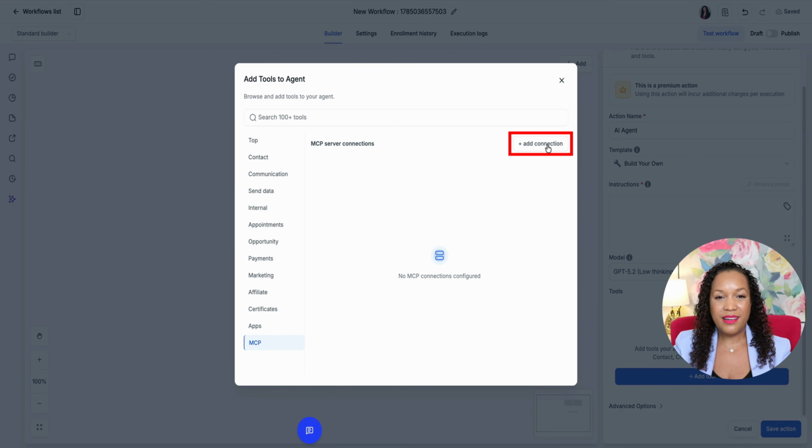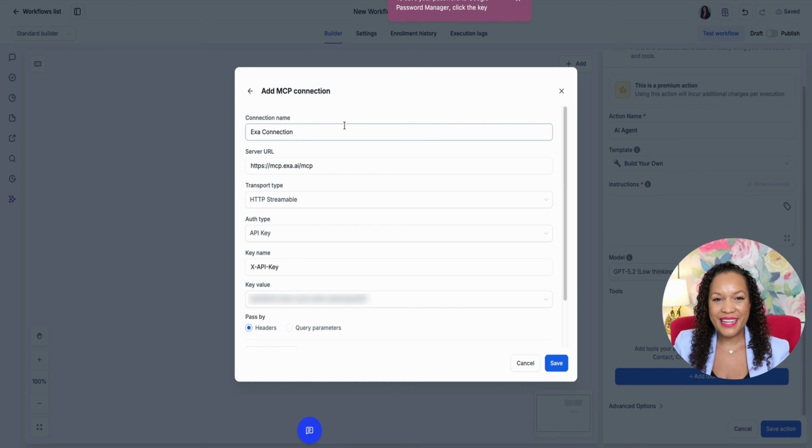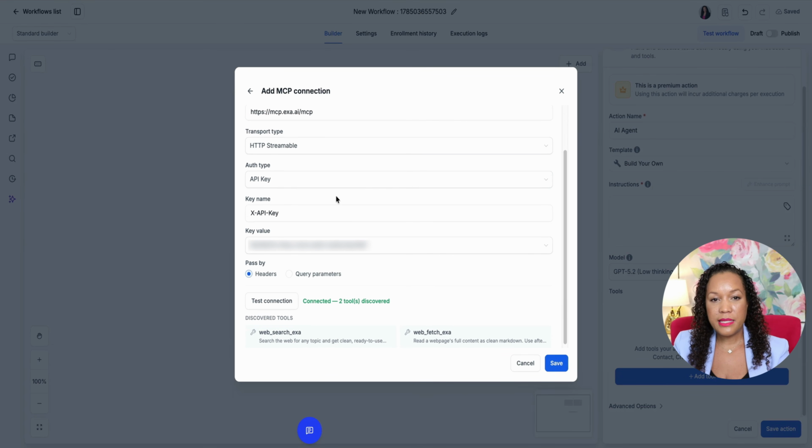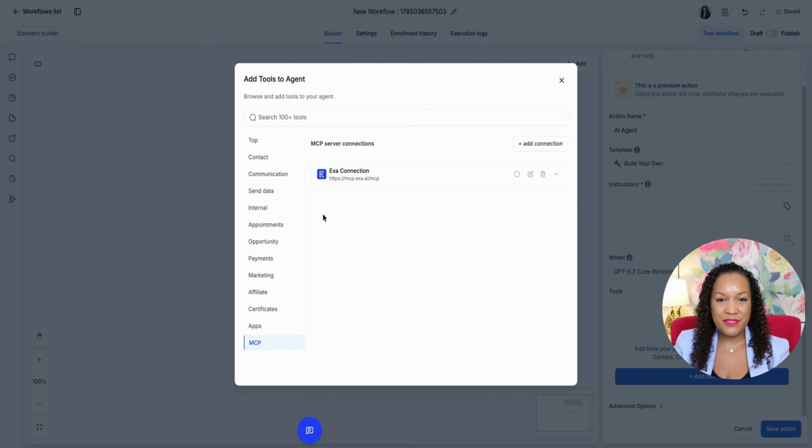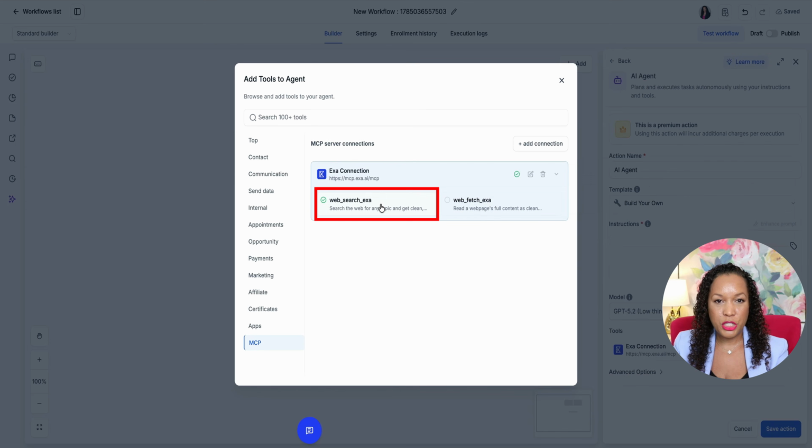Let's go ahead and click on Add Connection. Then we're going to enter in the connection name, the server URL, as well as the API key. Once we've entered that information in, you're going to go ahead and click on Test Connection. And then once it's connected, you'll see this green confirmation here that it's connected. So I'm going to go ahead and save. Okay, so once it's saved, you'll see that you actually have your MCP connection here, and you can select whether you want it to do a web search or a web fetch. And now you'll see this green check mark appear.